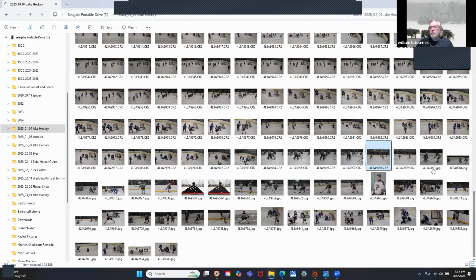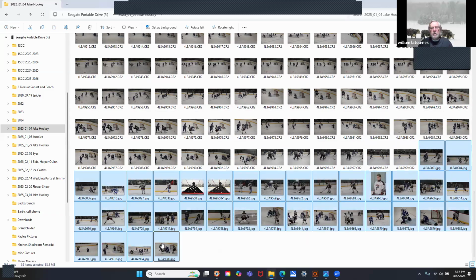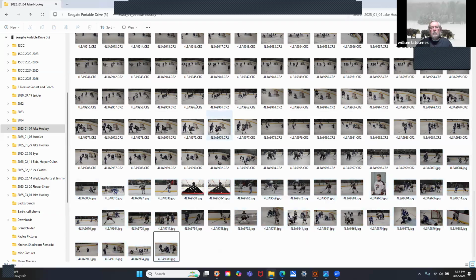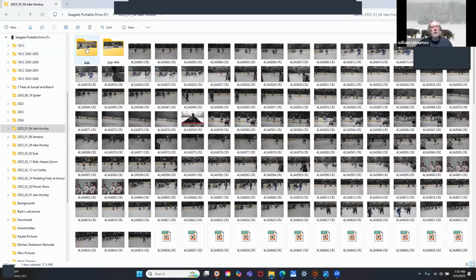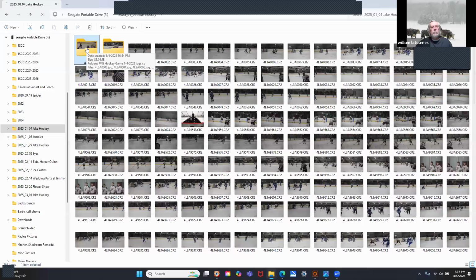But I can pick all the JPEGs, pick one, highlight all the rest, pick them. I can copy them and paste them into a folder. And that's what this JPEG folder was up here. So that's what I did with all the images. I copy them in there.